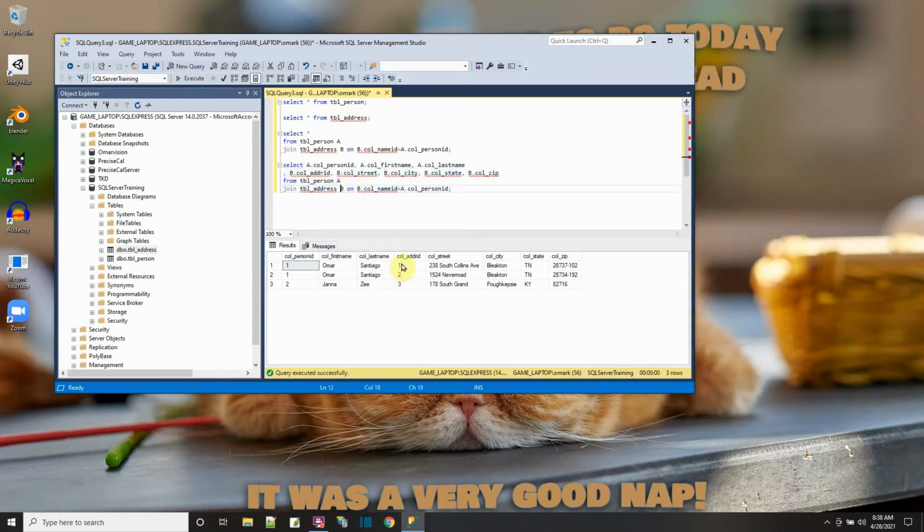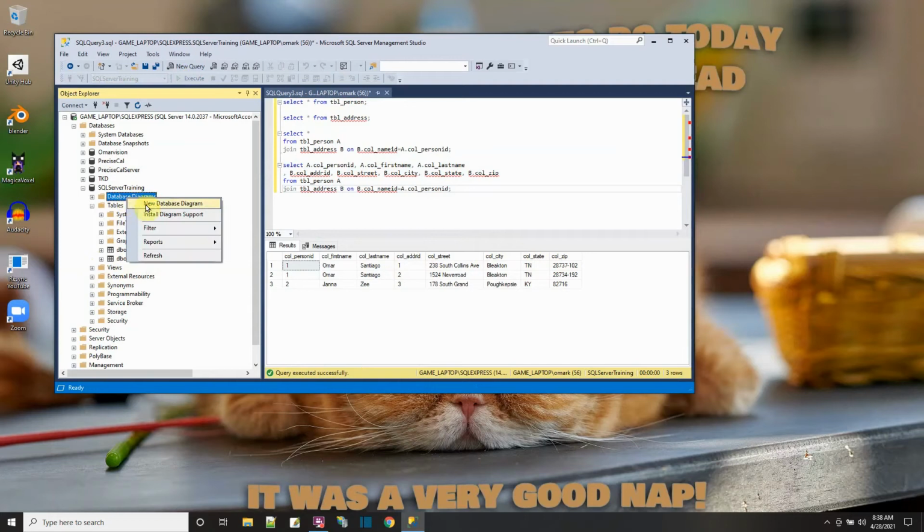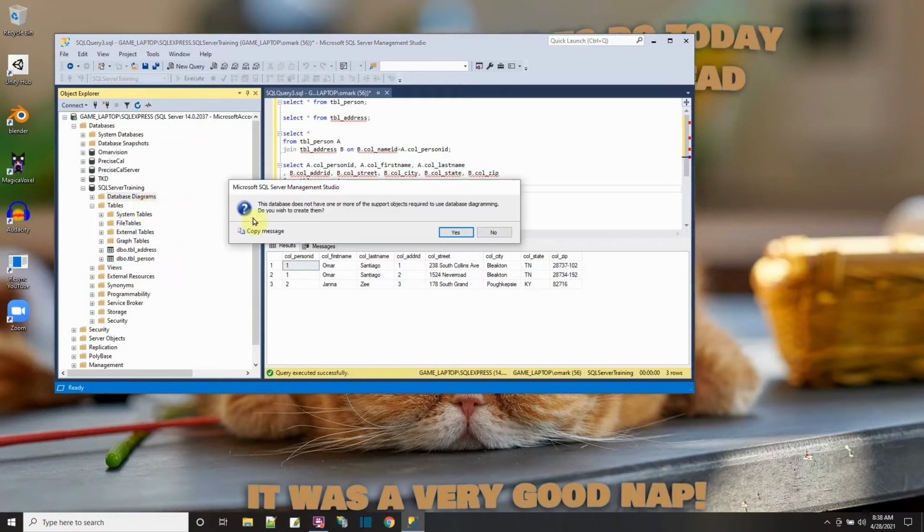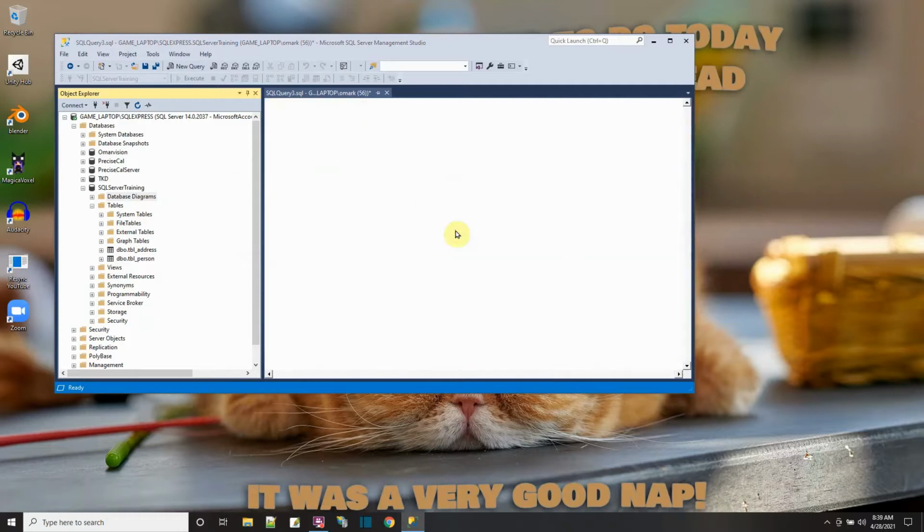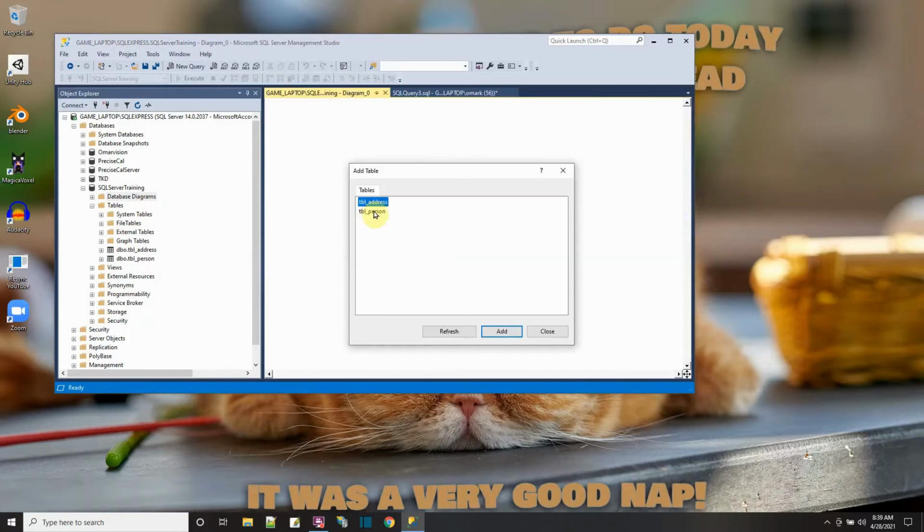Now, if I know that the data that's in the addresses has to have a reference back to person, I could enforce that with the GUI that way. Over here, there's a thing called database diagrams. So let me right click and I say, I want to make a new database diagram for my 2 tables. Since it says it has to install something for the database diagram support, I'll say yes. Now it lets me pick the tables I want in my database diagram, so I'm going to choose them all, and I say add. Okay, close.